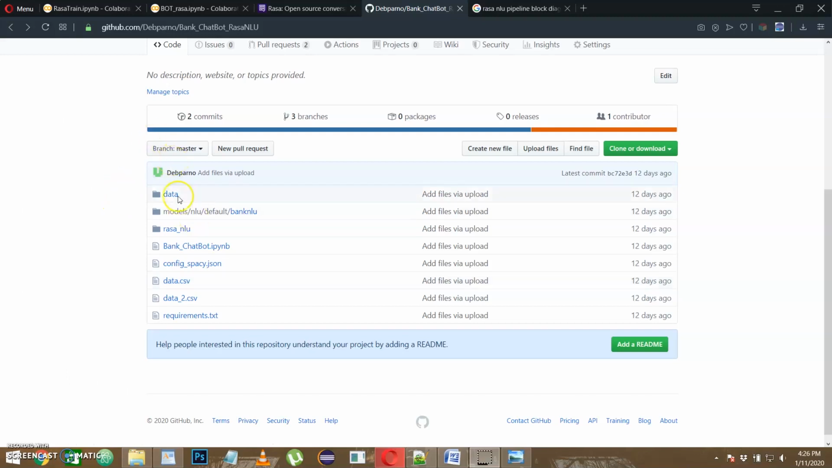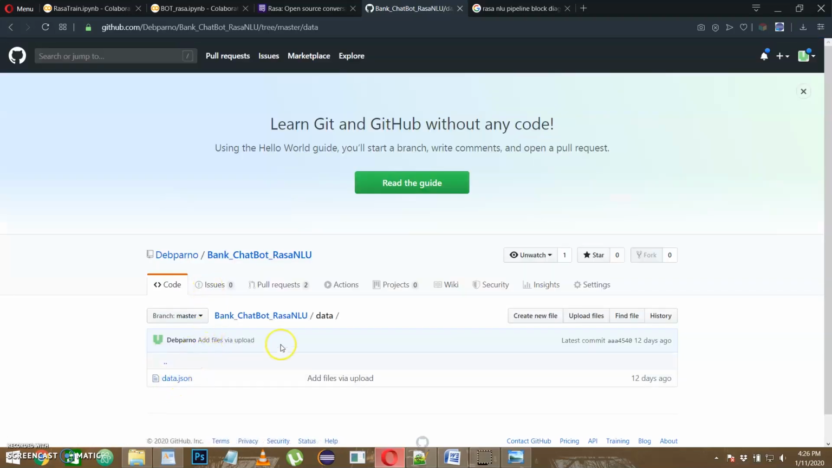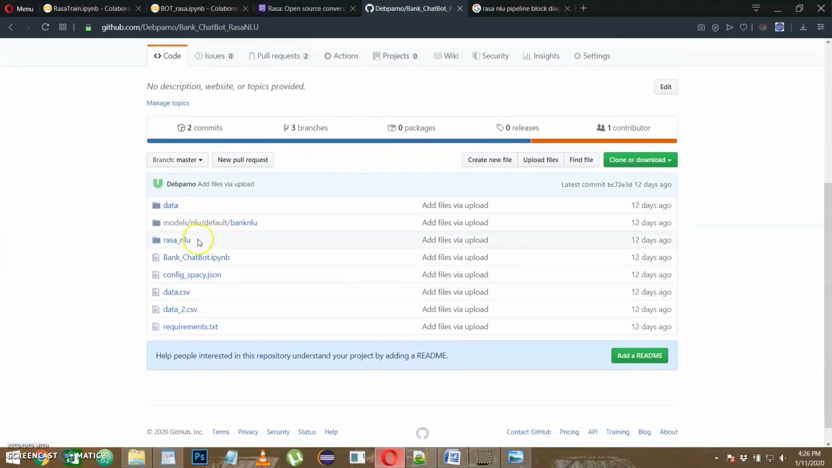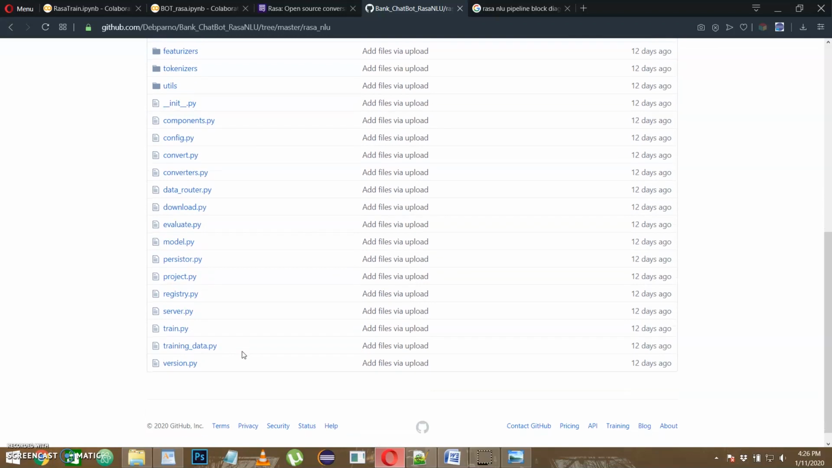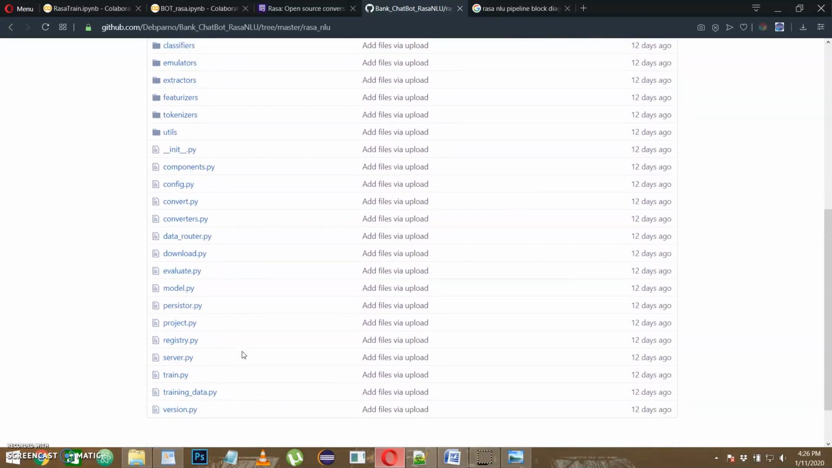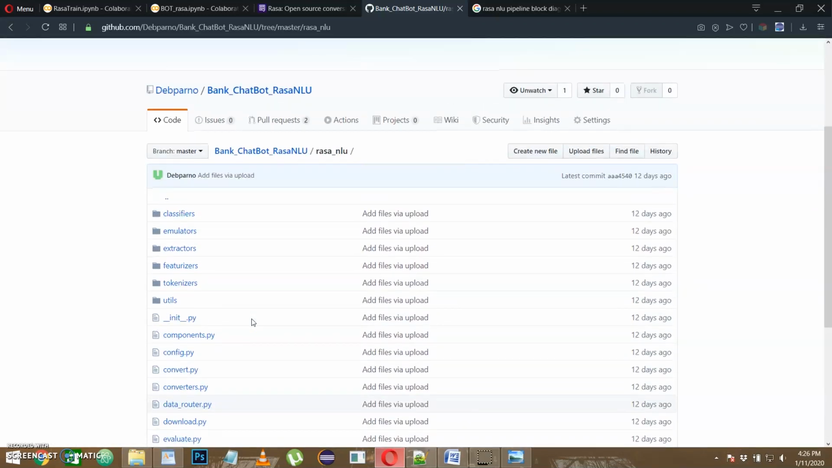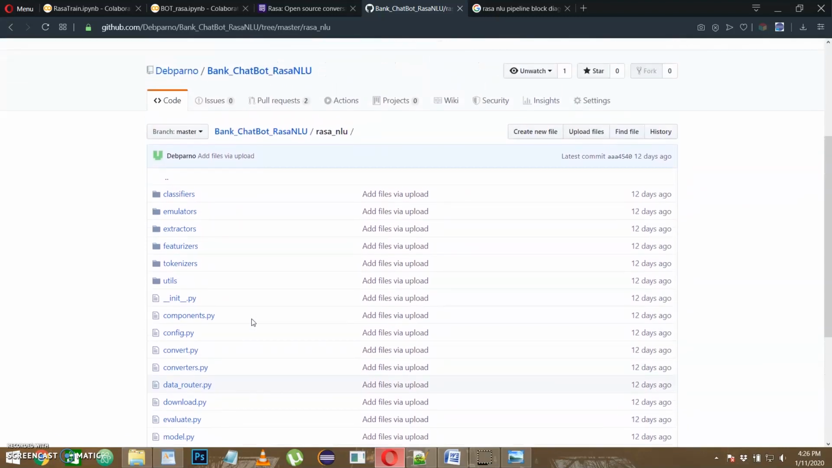So this is our basic project folder, and in here we have the dataset that I explained just now. As you can see, we have used the Rasa NLU framework, and in here we have all the files and all the code that is being used in the framework. And here are the modules that we are going to use. We will discuss everything in detail. Before that, first we need to understand how the Rasa NLU pipeline actually works.